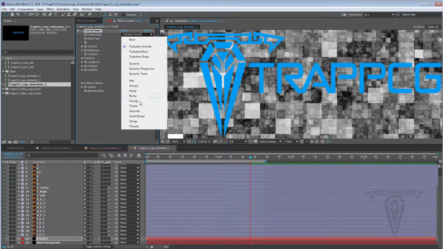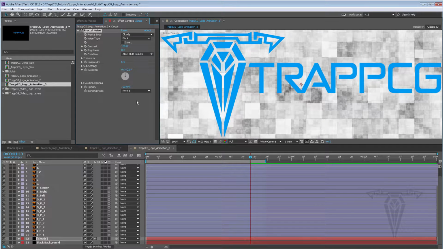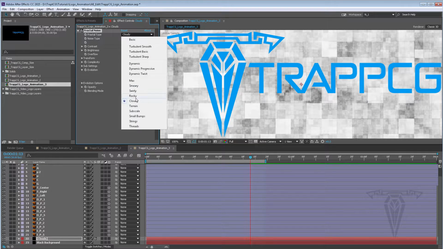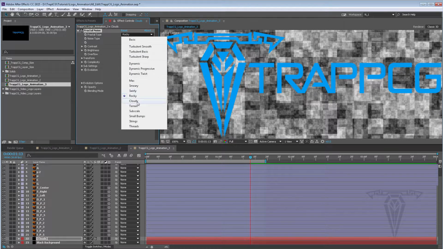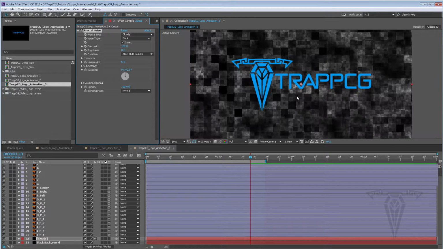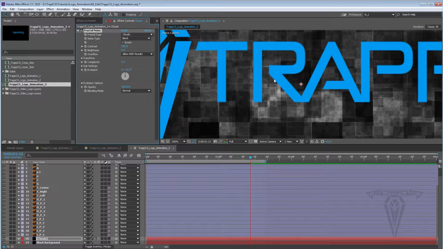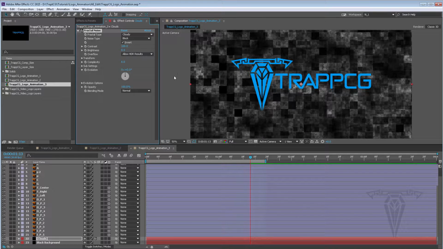I think the look that works well is cloudy. Nope. Rocky. Well, actually I think it is cloudy, because what I want to do is click invert and try cloudy again. There we go. What I want is a very dark pattern that's being revealed. So that works. Now you have lots of options in here to control the various different looks.